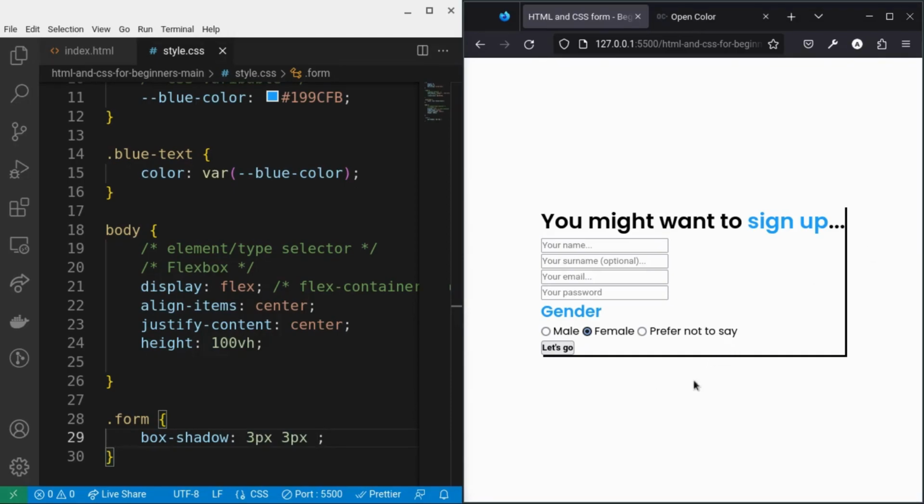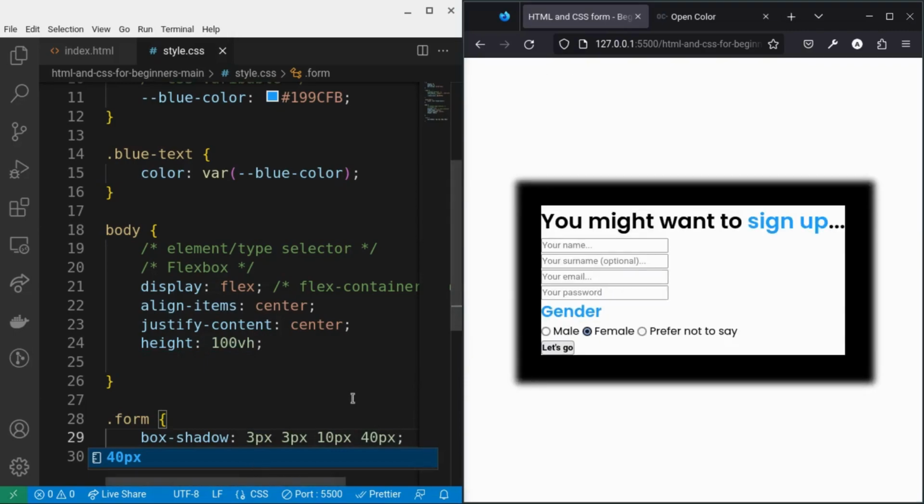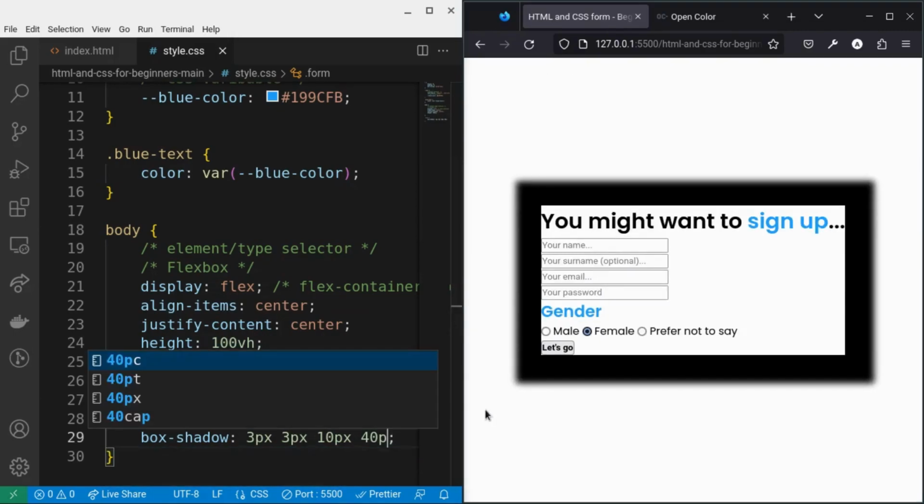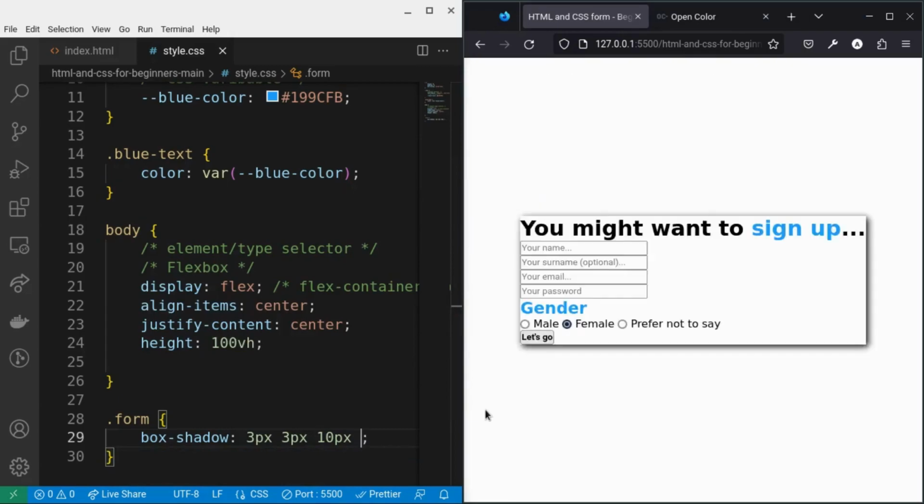Then we need to blur it out a little. So the third value here is for the blur radius, so 10 pixels to blur it out a little. So now we have this kind of blurriness over here. Then there's a fourth value for spread radius, how spread out the whole box shadow is going to be like. So this is how spread out the box shadow is. This is not looking so nice, so we just go with a 3 now, and we'll give it a color.